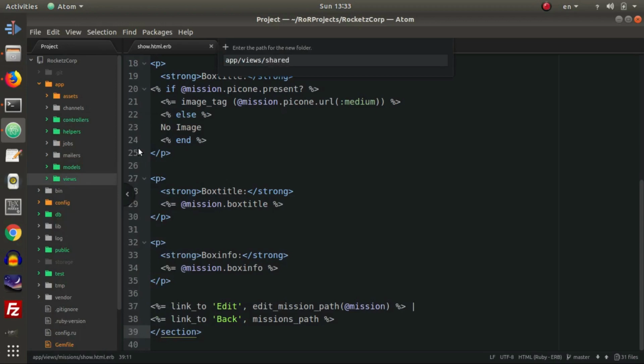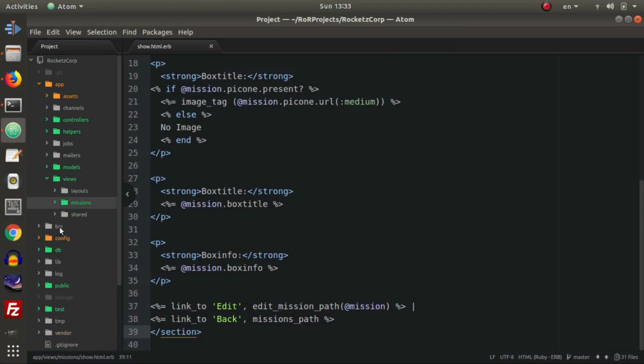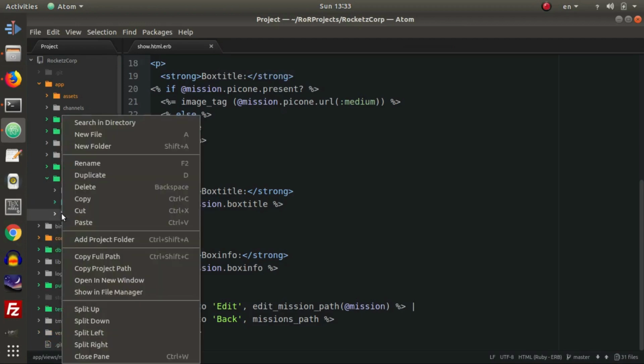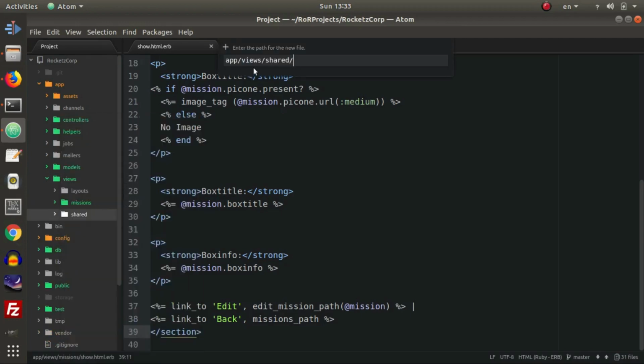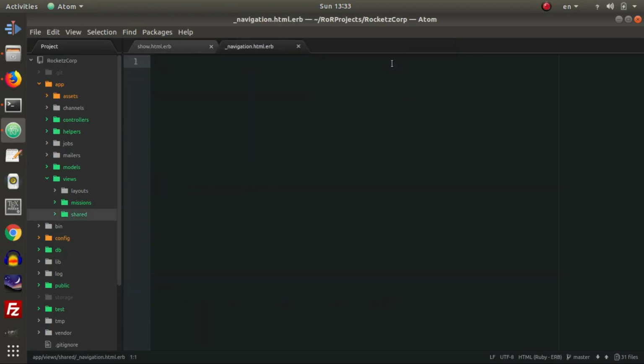So here I type shared. And then I will go to the shared folder. I will do a right mouse click on top of that one, and we need to create a new file named underscore navigation.html.erb. Save it.